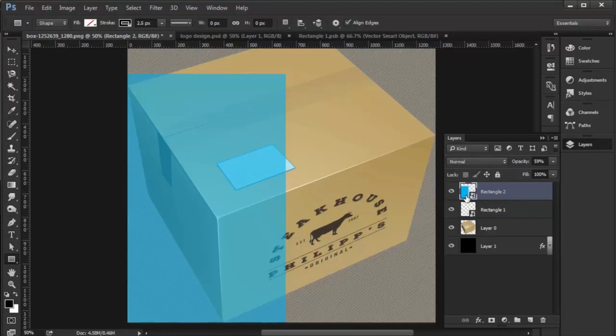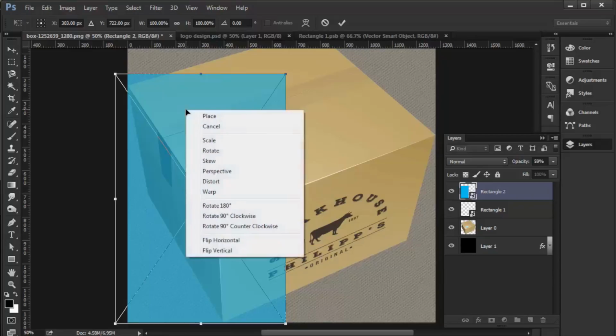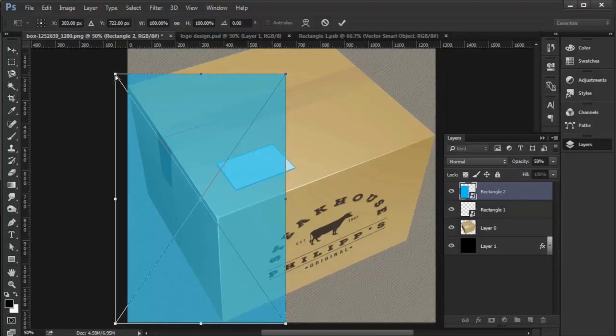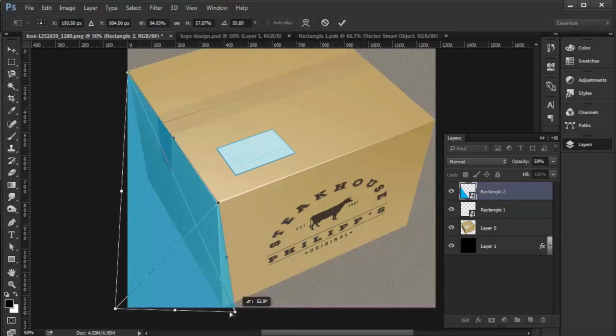Okay, so next we're going to press Control T on your keyboard, and to see this bounding box, now we can transform this. We can right click and click on distort. Now let's move these corners so they hopefully hit these sides as well. Also this one, the other one on this side, right there, and then click on this check mark.